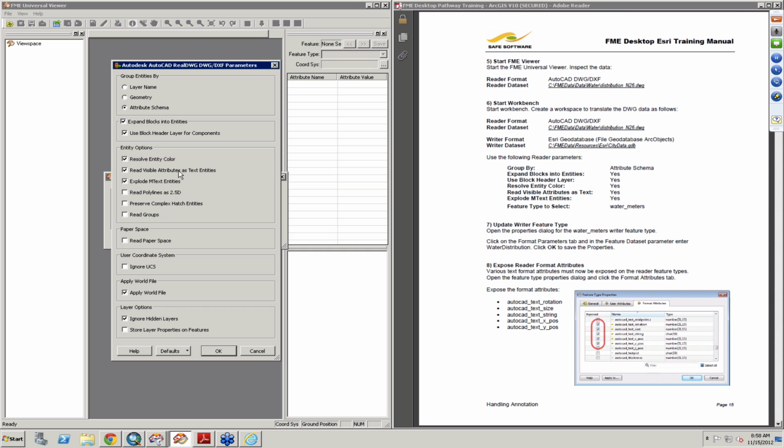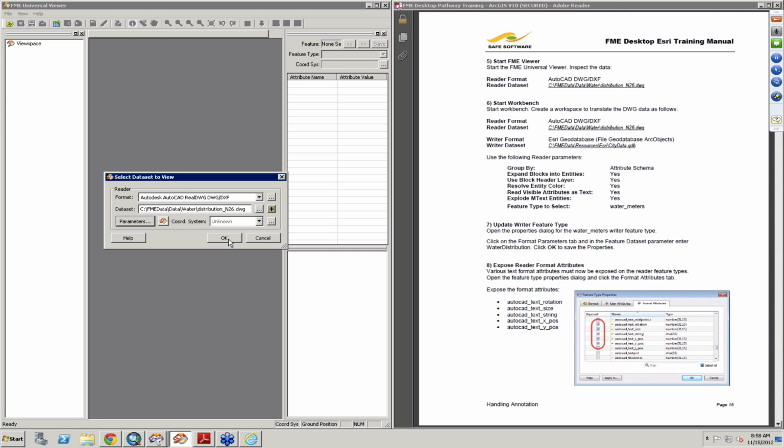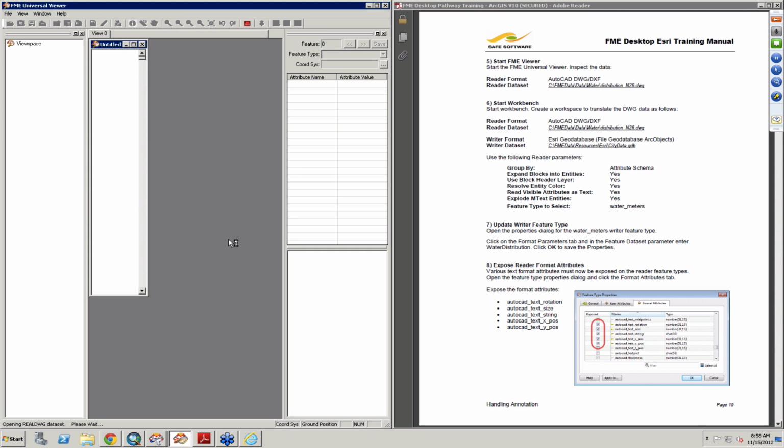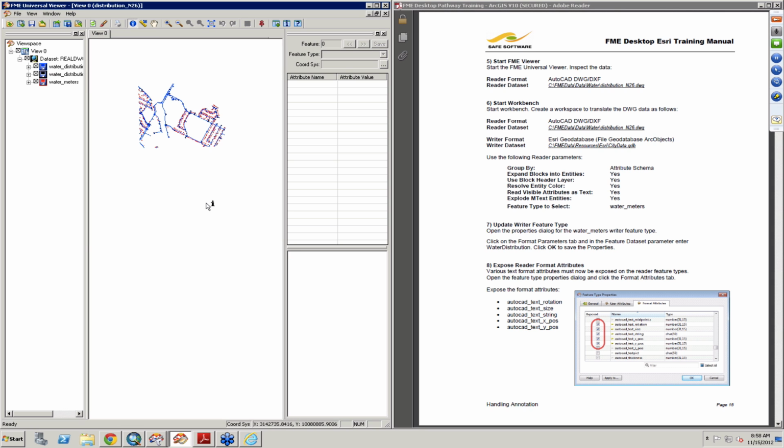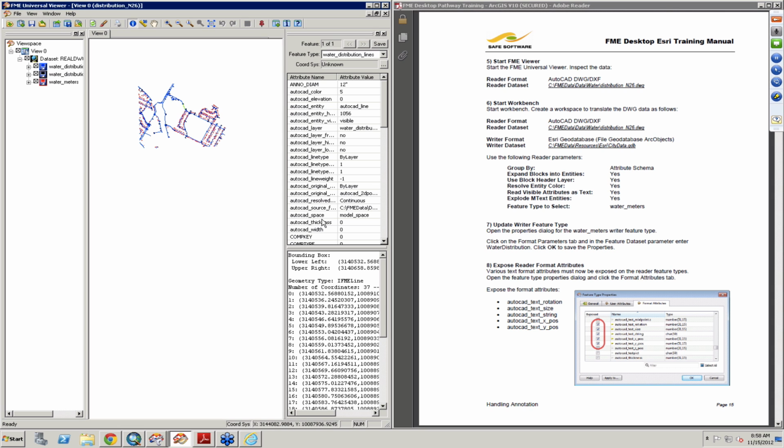Again, you'll notice it's saving my defaults. Hit OK. And here's the data as FME sees it. When you click on something, you'll get all of the attribute and geometry information that FME knows about that particular feature. So now let's add this data to our existing city data file-based geodatabase.